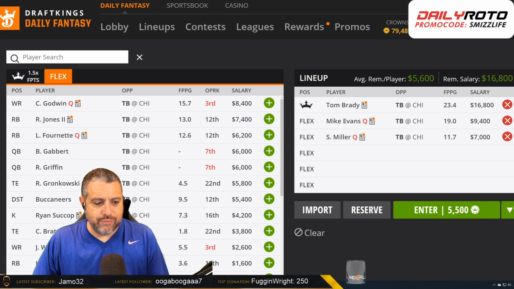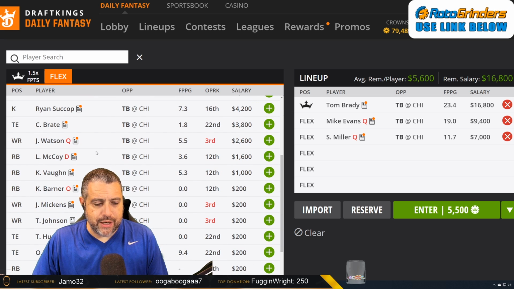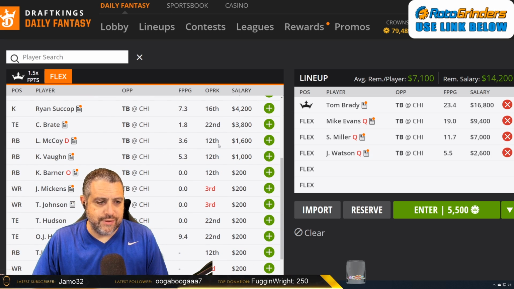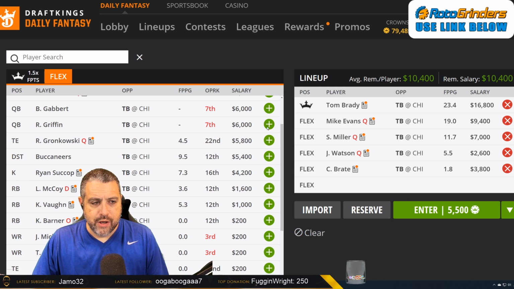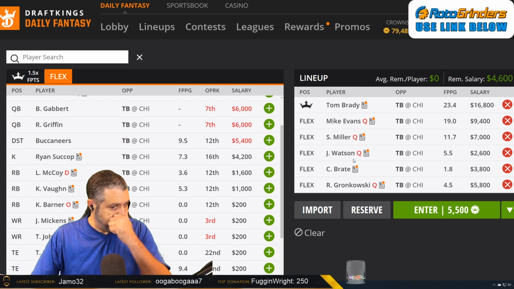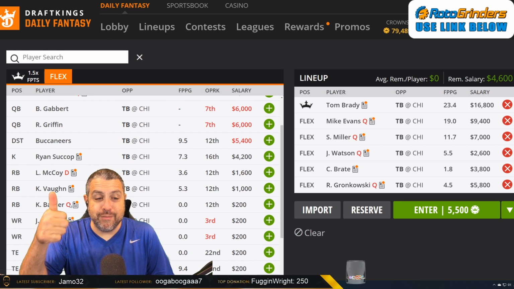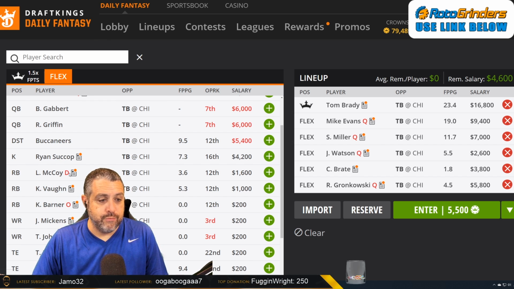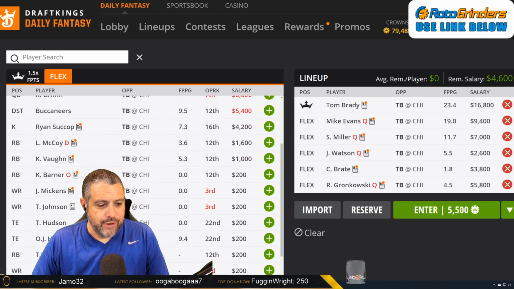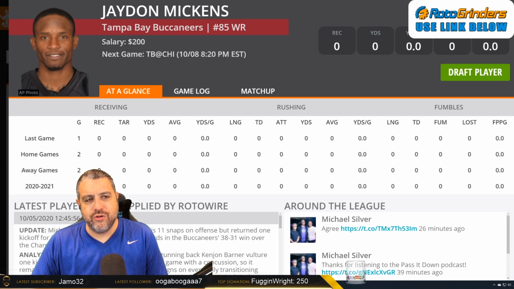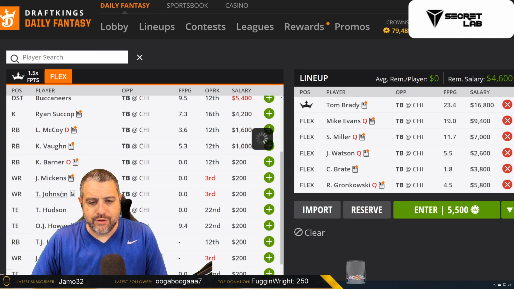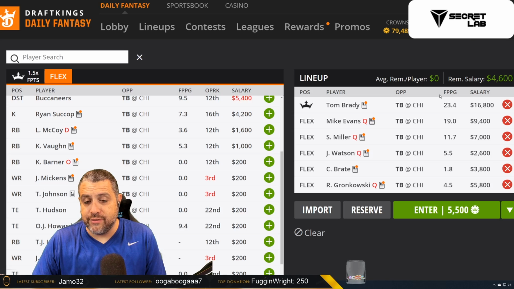And then, as I said, we've got to look at their really cheap kind of wide receivers. Justin Watson is in that group. Cam Brate is in that group. Gronkowski, everybody's questionable. Barner's out. Somebody's got a designation, and LaShawn McCoy's doubtful. We also have just $200 Jaden Mickens. We've got a $200, depending on the injuries, Tyler Johnson, same sort of situation.